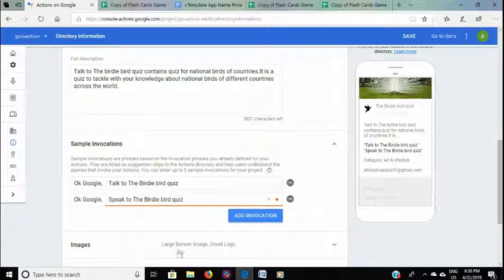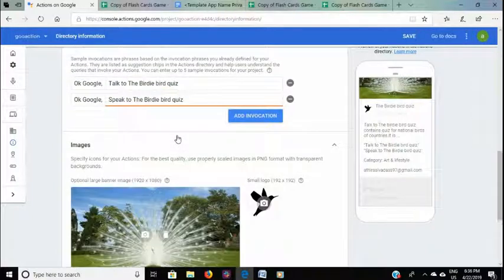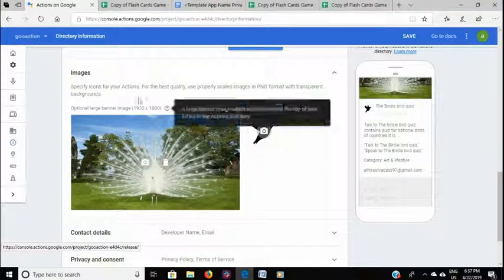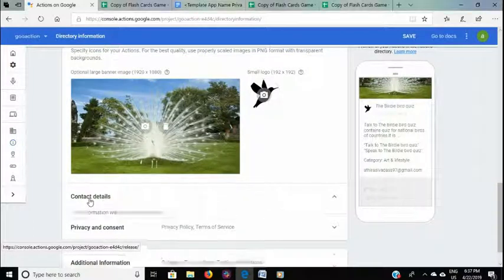Okay, after the invocations, the next thing to do is to give images. So let's move to that. Just click there. You can see that you have to upload 2 images, one a large banner and the other its logo. You can give any image from your computer or from Google, anything. I have just given here 2 images, my logo and a big image. You can give any image you want. So just upload it.